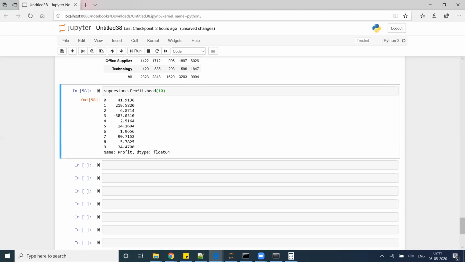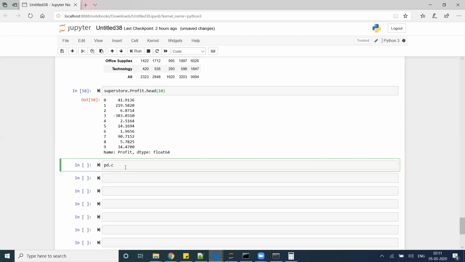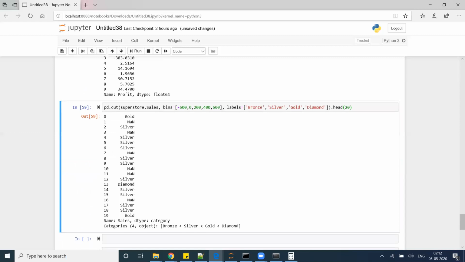The best way of doing this is using the cut function, which we have. It comes from pandas, pd dot cut. Superstore data dot sales is my column, bins equal to, I'll give some bins like minus 400, 0, 200, 400, 600, and then labels. I'm giving labels to each of the cuts. So bronze, then we have silver, we have gold, and we have diamond. Dot head, let's say 20. I'll just take 20 records. We'll see what happens. I'm getting some values out here.